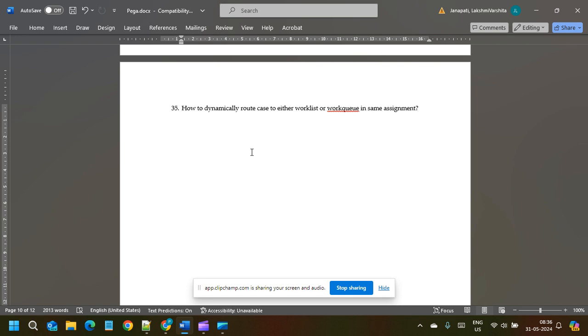So we have one flow. On the flow there is an assignment shape. On the assignment shape, we can either give WorkList or WorkQueue and provide that information. But if you want to use the same assignment for both WorkList and WorkQueue dynamically based on some business logic, what is that? The answer is, on the assignment shape, we select custom and use the router activity.